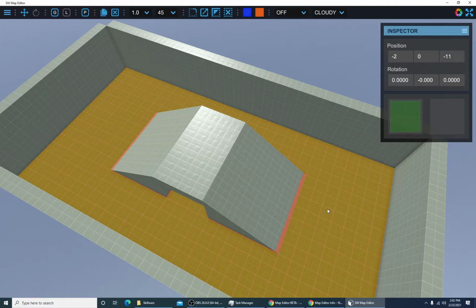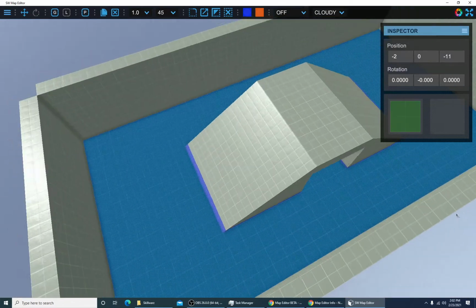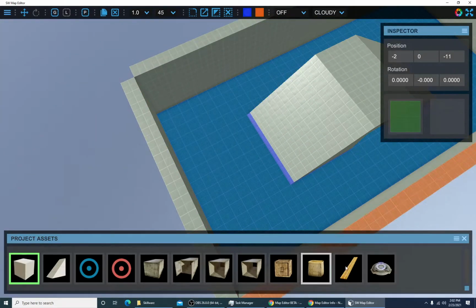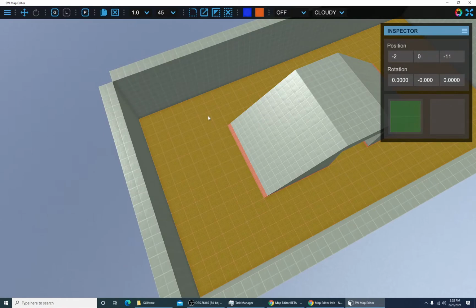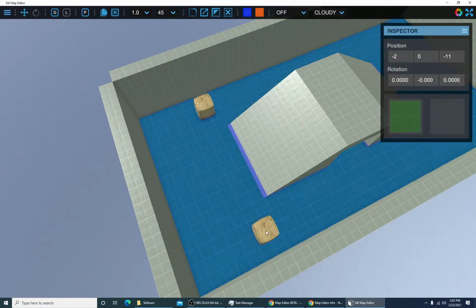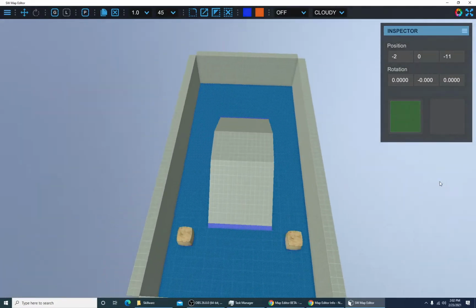So if you want to add some props in, not too difficult. Just press tab, select your prop of choice, and we can always just put a couple of these in there. So let's maybe put a couple here. Look at these walkways.